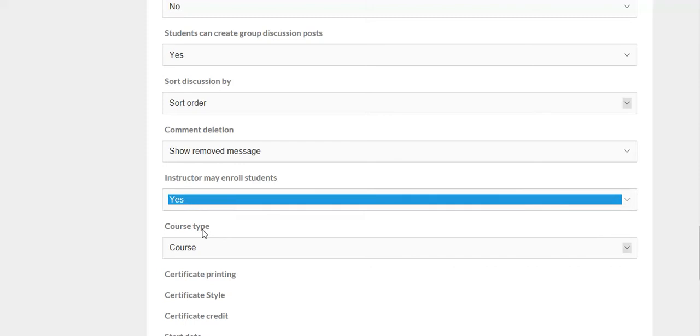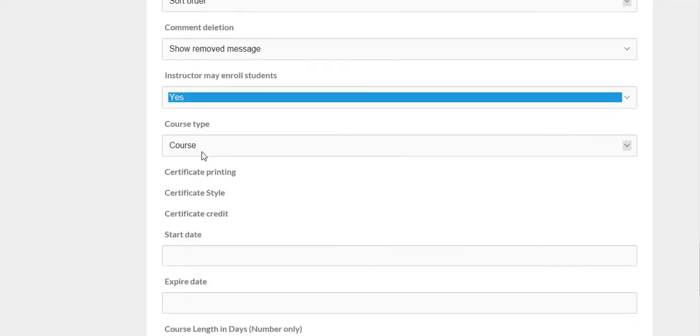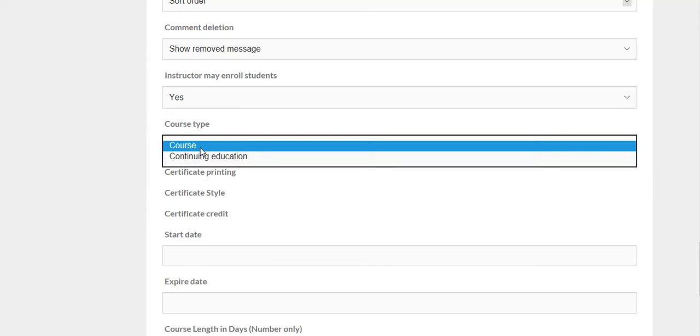And then the course type. Now this is very important. The course type, you have 2 options. You have course and continuing education. The top one, course, is directly related to an institution such as higher ed, university, awarding some sort of degree. All other types of courses, the corporate courses, etc., would be considered continuing ed. When I click on continuing ed, watch what happens below with these 3 options right now that are closed regarding certificates.